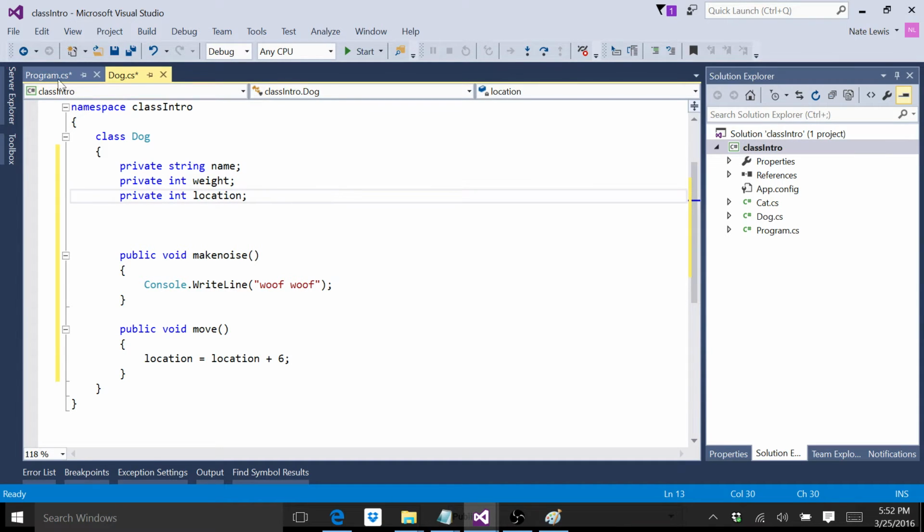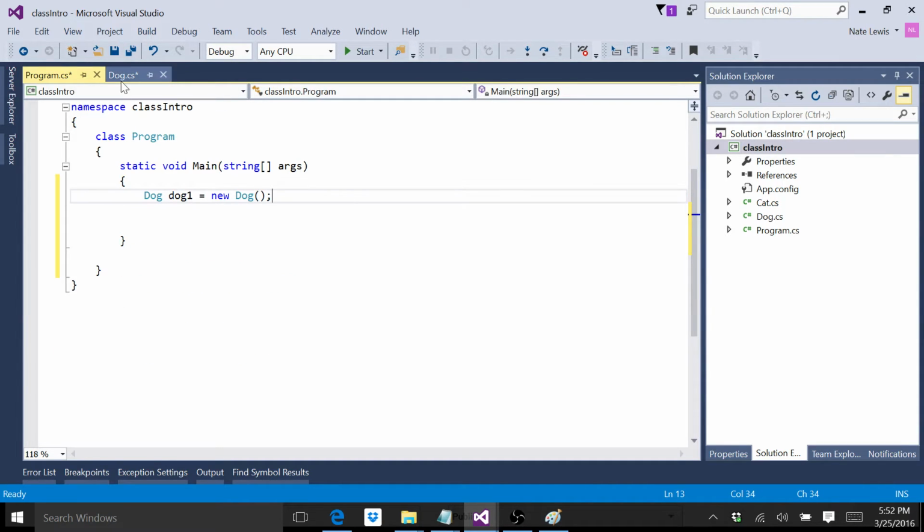So how do we give this dog characteristics? Like how do we give it a name? Because it doesn't have a name. How do we give it a weight and how do we give it a location? Well, look at this right here. You may not recognize it because it's kind of out of place, but that's a method call, right? Anything that has parentheses after a word is a method call. So that's what that is.